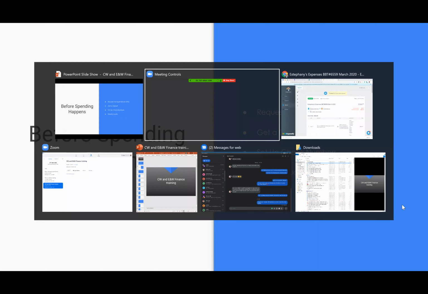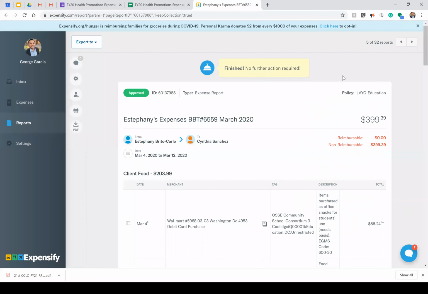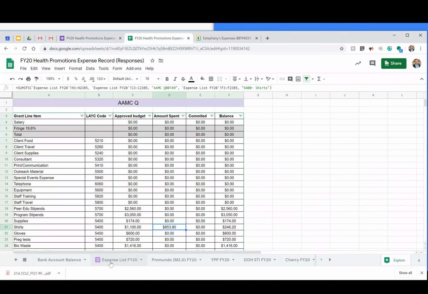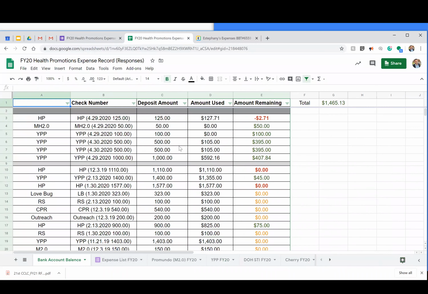So before we get into that, what I'm going to reference is the financial tracker that we're going to be using, which everybody in health promotions has seen and loves because we look at it all the time, right? Can everybody see this? Yes. Okay, so this is the finance tracker that I've already set one up for education, but this is the one that health promotions uses.